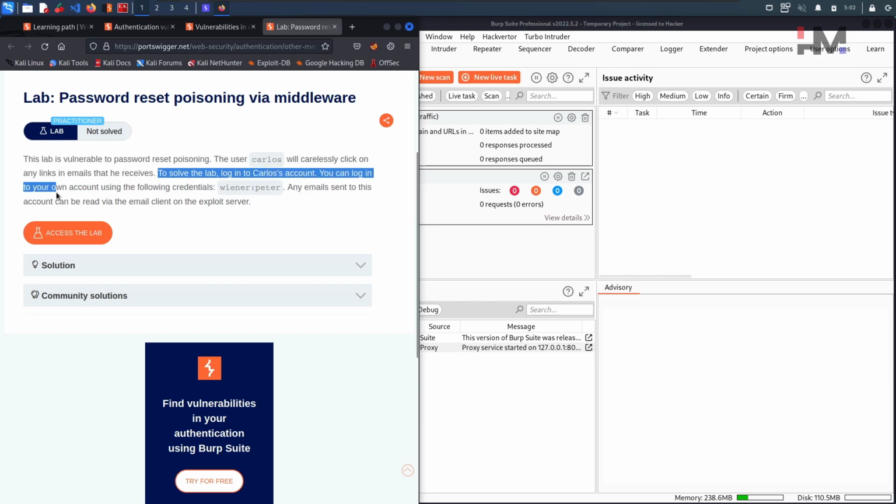You can log in to your own account using the following credentials. So we got some credentials. Any email sent to this account can be read via the email client on the exploit server. So we have an email client as well. Okay, fine. Let us directly access the lab.